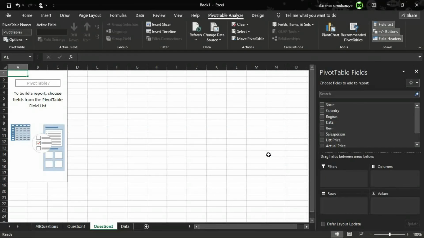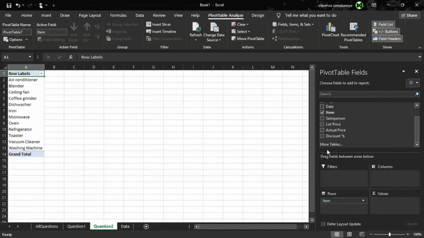Since we're looking for the sales for each item, we're going to drag the item. We could put it in columns, but it's going to be too much for the columns going to the right. That's why I'm using rows for this. So we drag that to rows, and you can see we have our items.